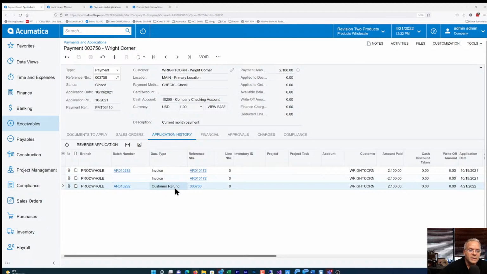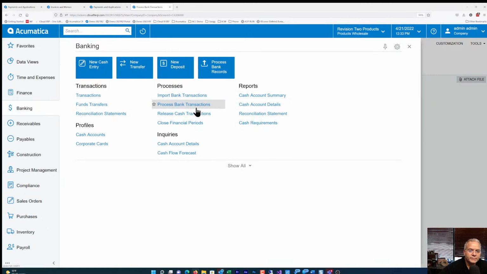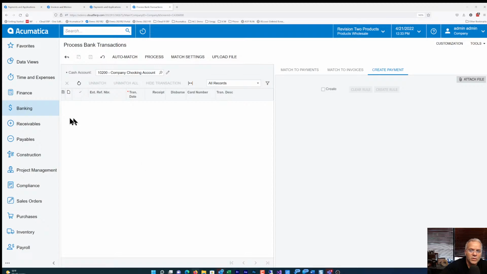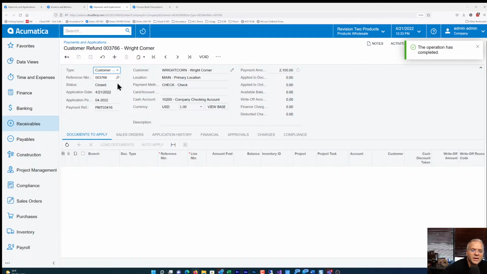Now this refund will show up when we're doing our banking. So again, if you're using process banking, where you import your bank transactions, they'll show up here under process banking, where you can match them up to payments. So you'll highlight over here, you'll see it over there. The minute you get this disbursement and it's the odd transaction out, you can now apply it to a customer refund, which you couldn't do before.